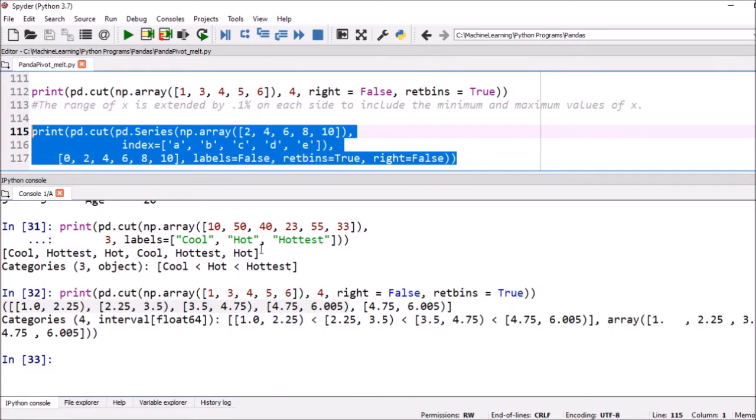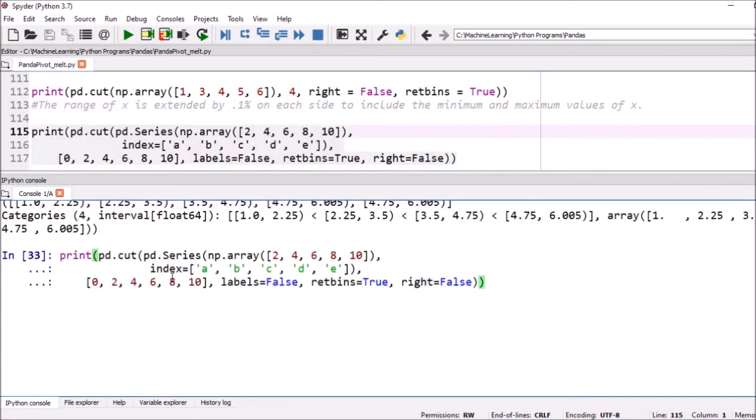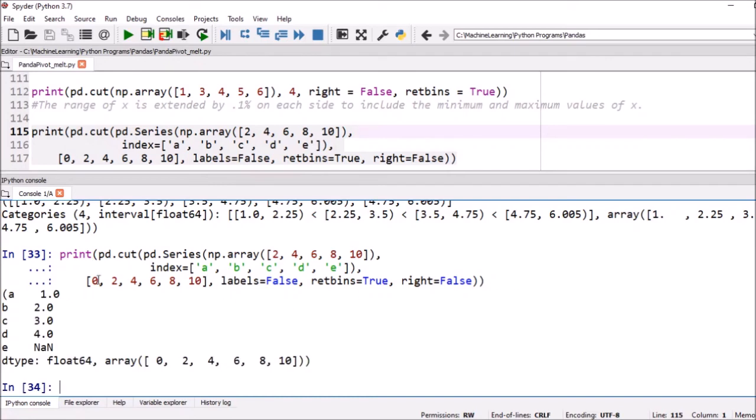So in this particular example, we can see it is a Pandas series. So the array is 2, 4, 4, 6, 8, 10 and the index is A, B, C, D, E. Okay. And labels is false, retbins is true and right is equal to false. Now you can see the output. So for A it is 1. Okay. For B it is 2. For C it is 3. For D it is 4. And for E it is not a number.